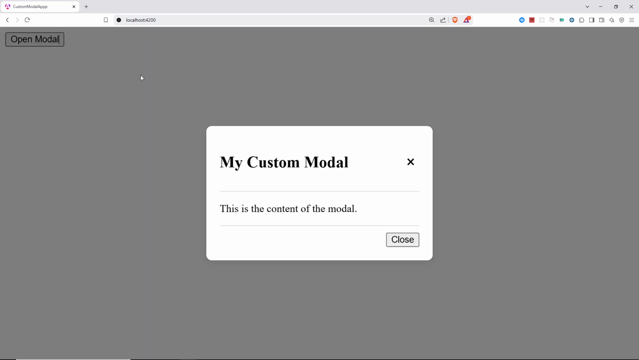All right, so I hope you learned how to create your custom pop-up or custom model in Angular 18 or the 17th version of Angular.